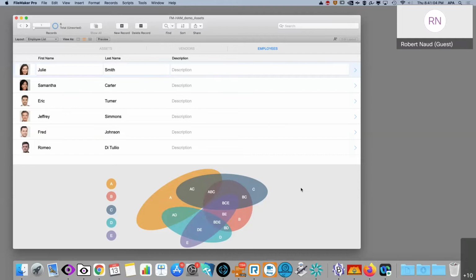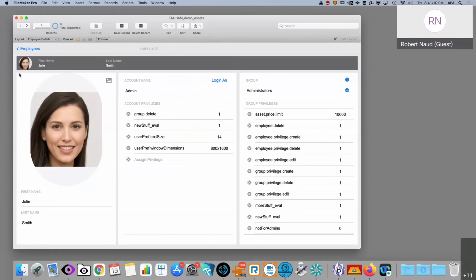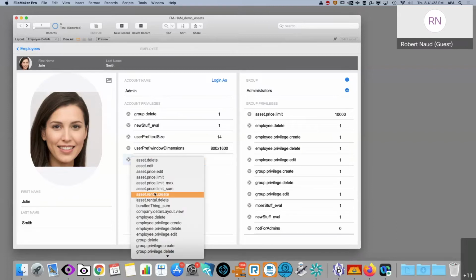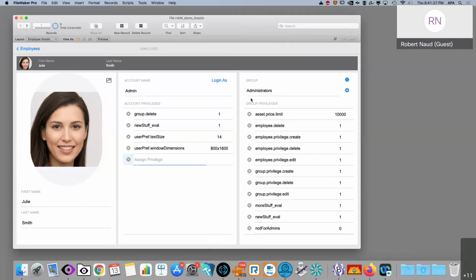Okay, so let's have a quick look at our actual users. If we see Julie here, so Julie, she's our admin, okay, and the user record is shaped this way where in the middle we have the account name and the account privileges. So anything that I want to assign exclusively to Julie, I would pick from the list down here. And on the right-hand side, I have the group that Julie belongs to.